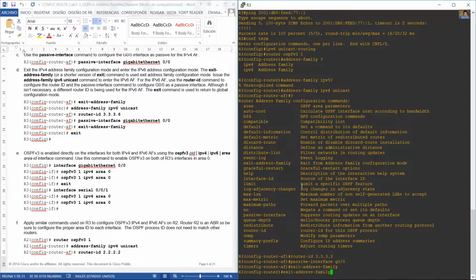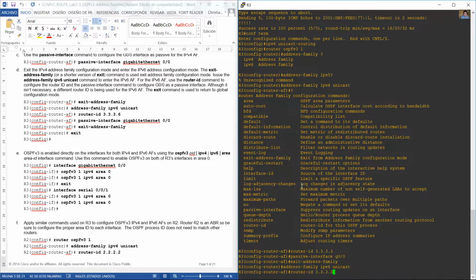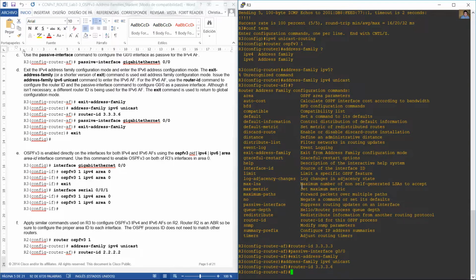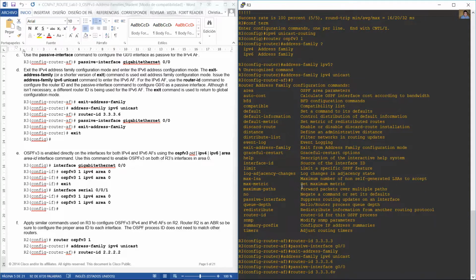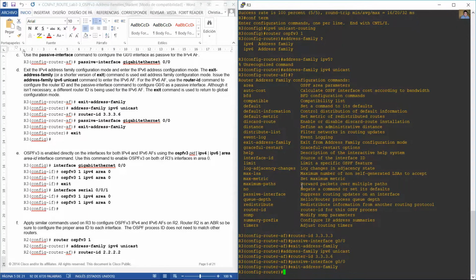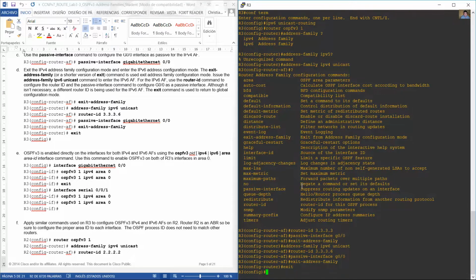Okay, and enter address family IPv6 unicast. Set a router ID 3.3.3.6, passive interface gigabit 0/0, and exit from address family, and exit from address family. Okay, finally exit from router configuration mode.